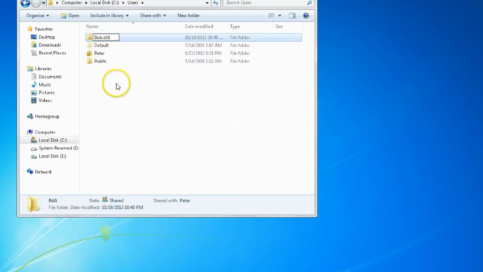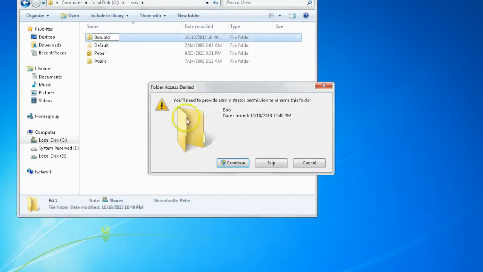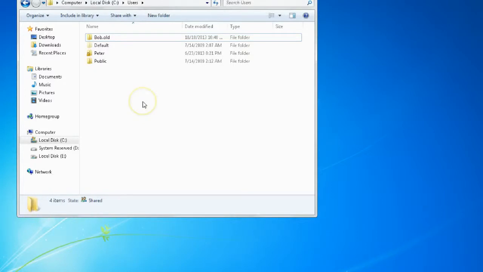The reason why we're just going to name it .old and not delete it is because this will still preserve all of Bob's files. And we will select Continue. Since we have administrative access, we're able to do that.